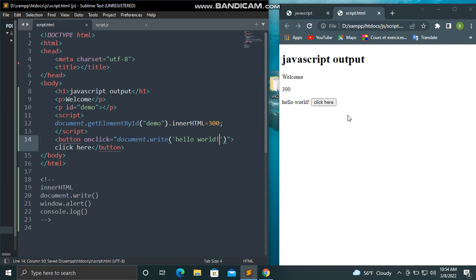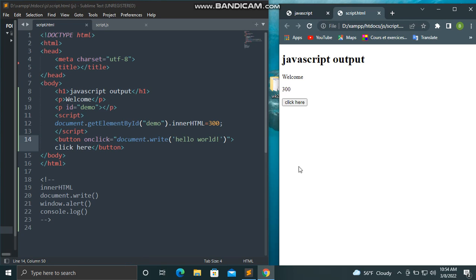So we save, refresh. So now the page has already loaded. If we click this button to run this code, let's see what happens. So you can see the content that was there is deleted, and it writes on a new page. So that is the disadvantage of using document.write as an output method. So that's why it is reserved majorly for testing purposes.